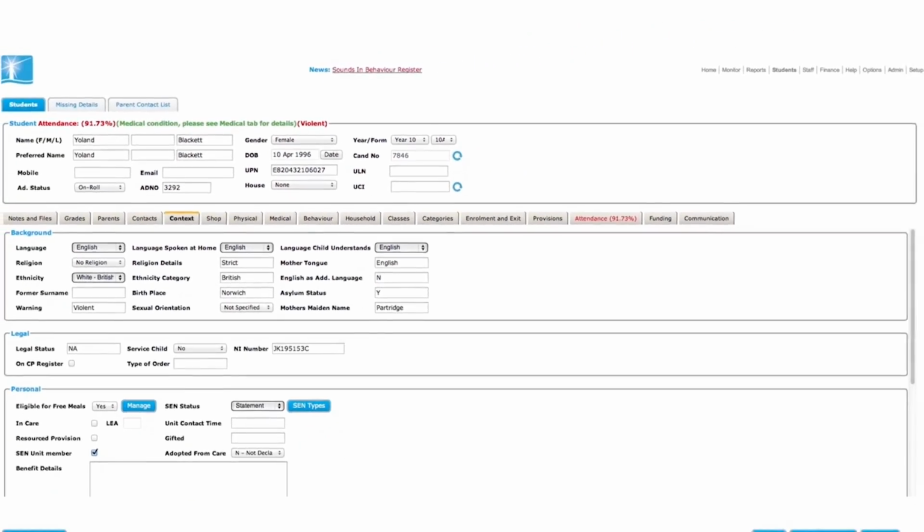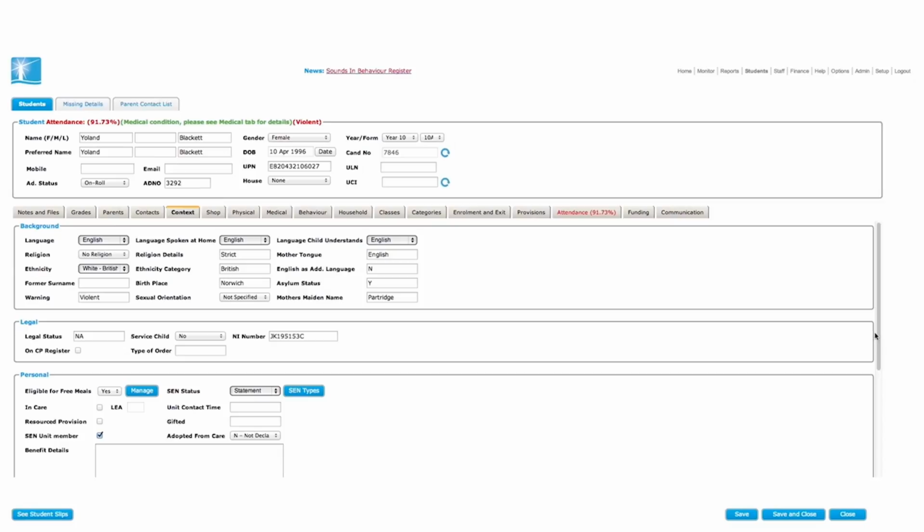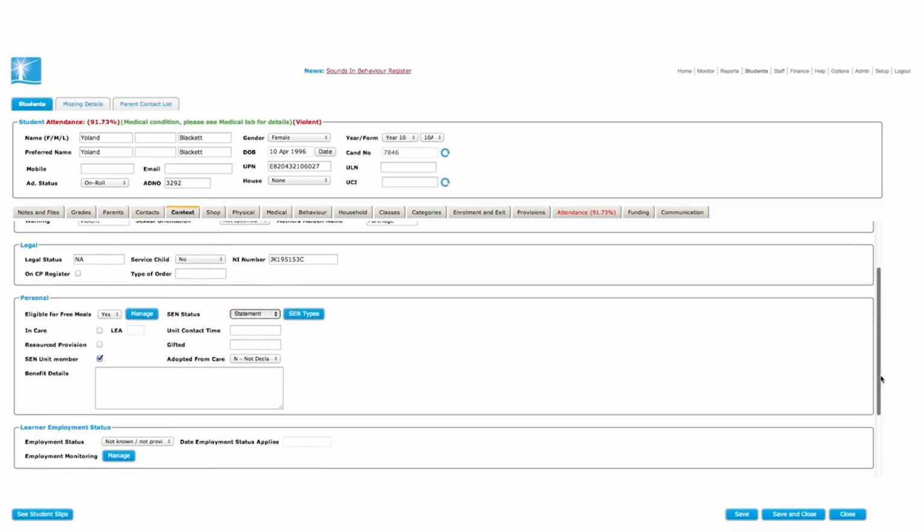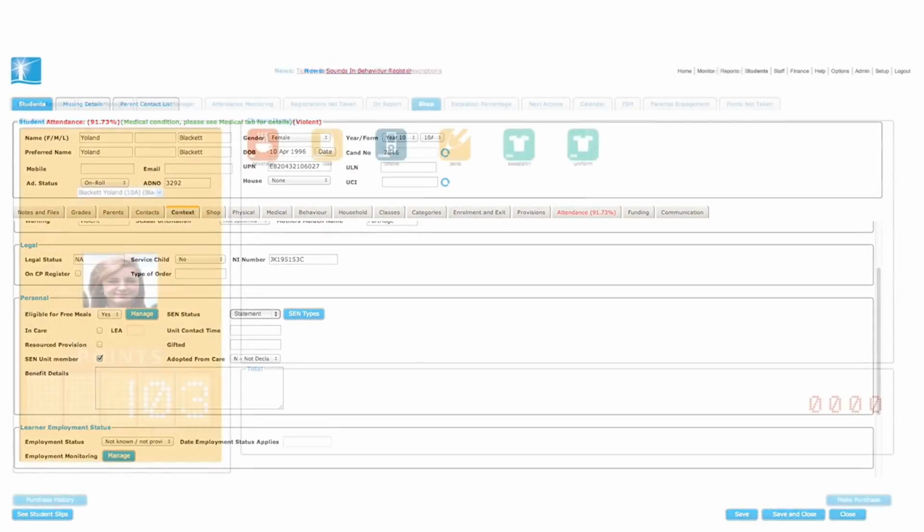profile. The legal section comprises of a selection of legal details, whilst the personal section holds details relevant to the student such as any special educational needs they may have.